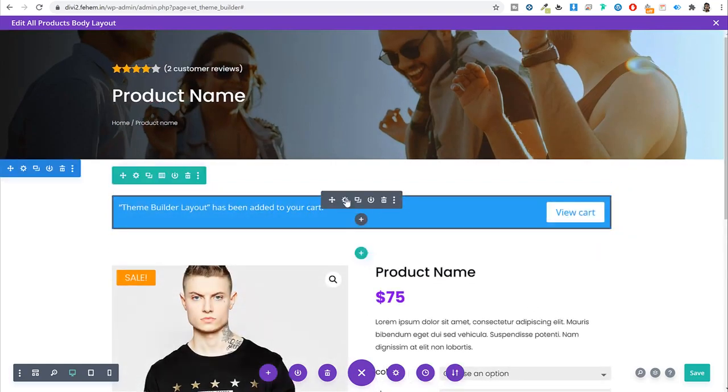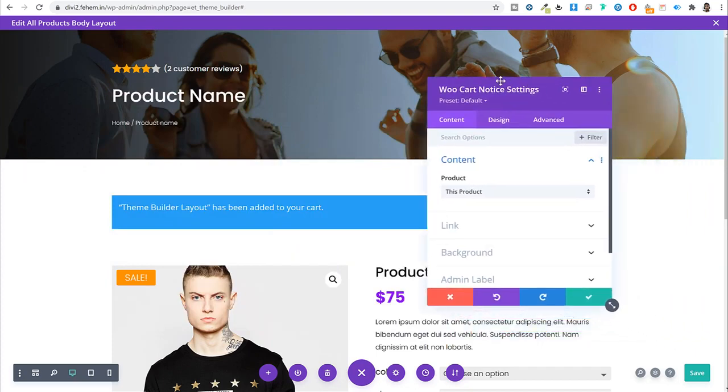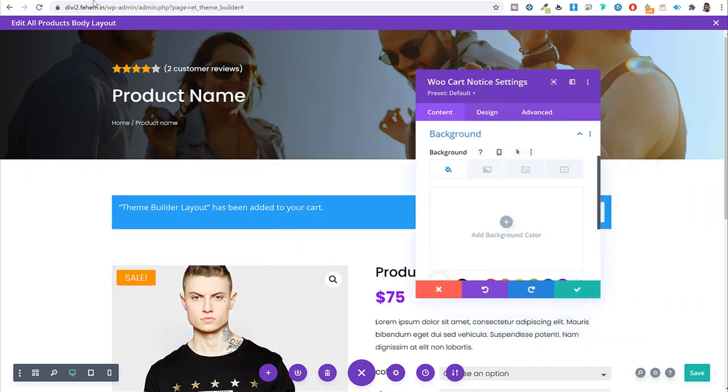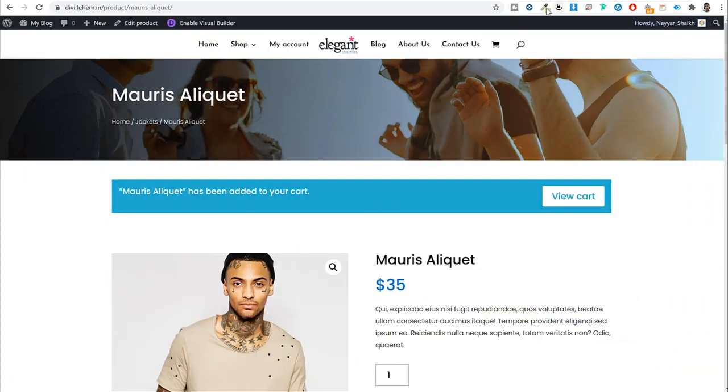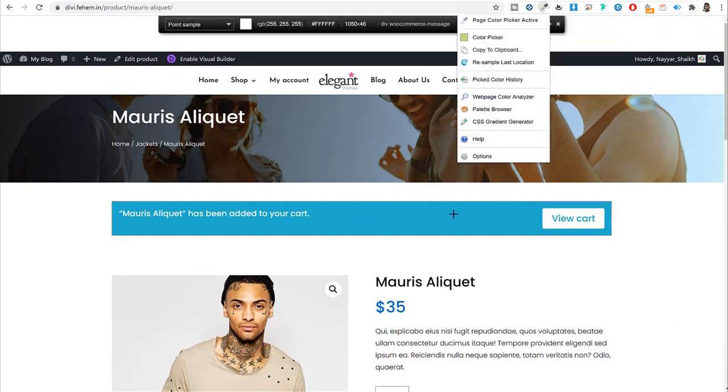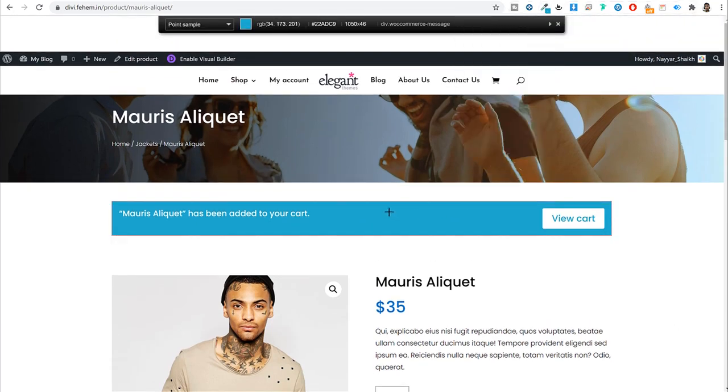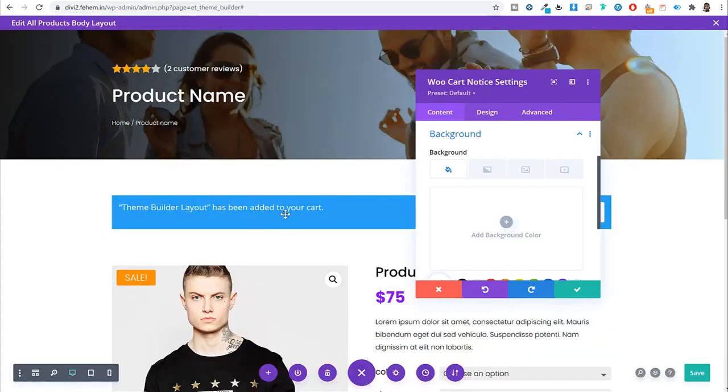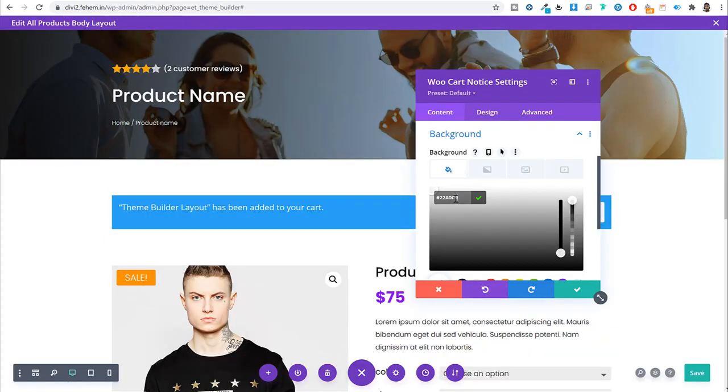Now select this gear icon to make some changes on this option. First option, we want to change the background color. So I want this background color. So I'll use this color picker and this is 22ADC9. So I'll paste in this color code over here and you will see the background color is now changed.